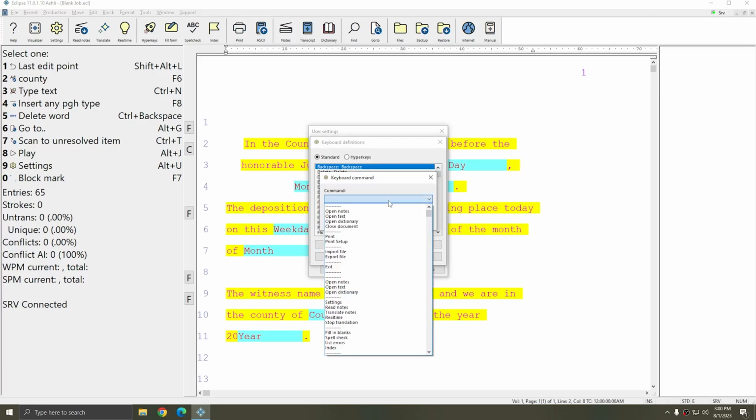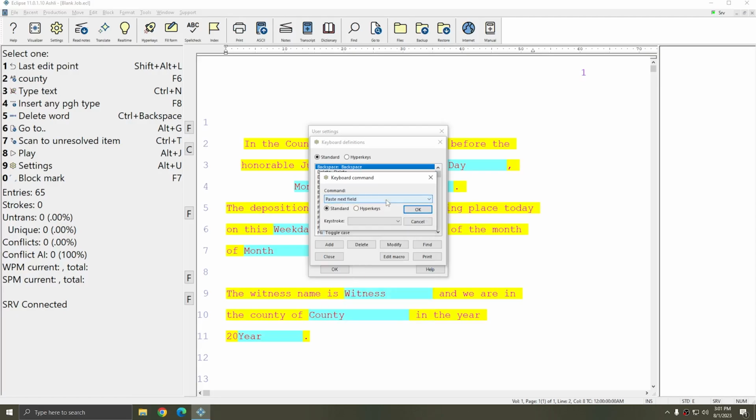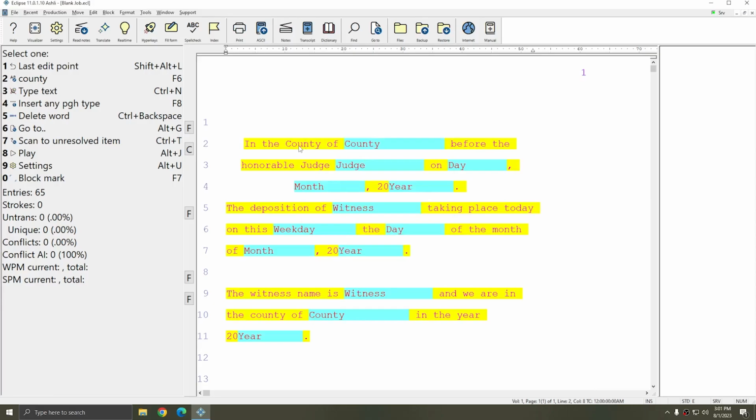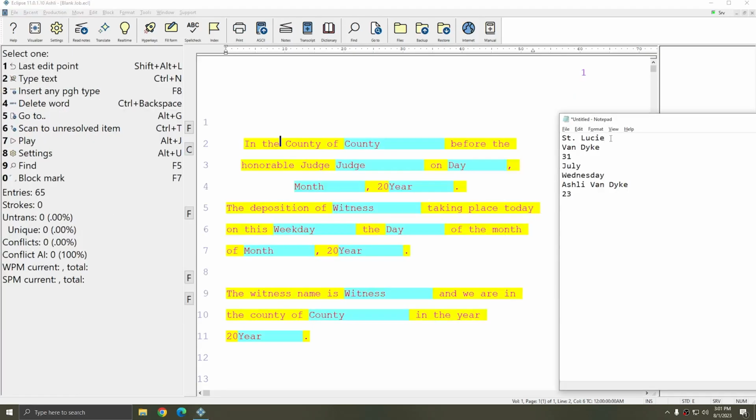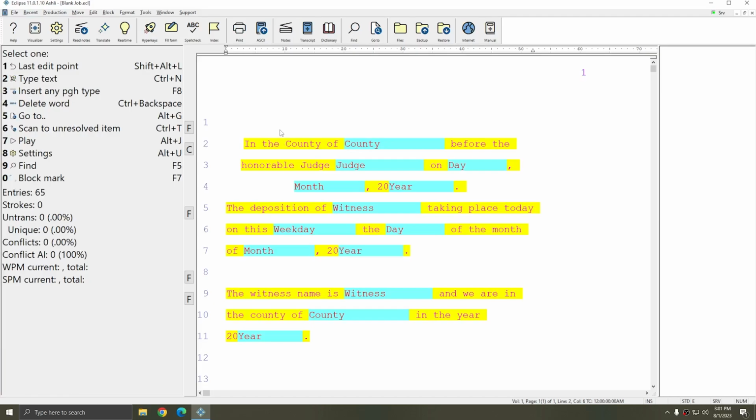I'm going to hit the P key until I get to Paste Next Field. I'll select the Paste Next Field command, and I'm going to select a keystroke for this option. I'm going to use Control-Shift-V instead of just Control-V, which is paste. I'll press OK, close and OK, and now I can go to my document here where I have information to copy from. I can copy the name of the county, and here I can hit Control-Shift-V, and that information is automatically put into my next blank field.